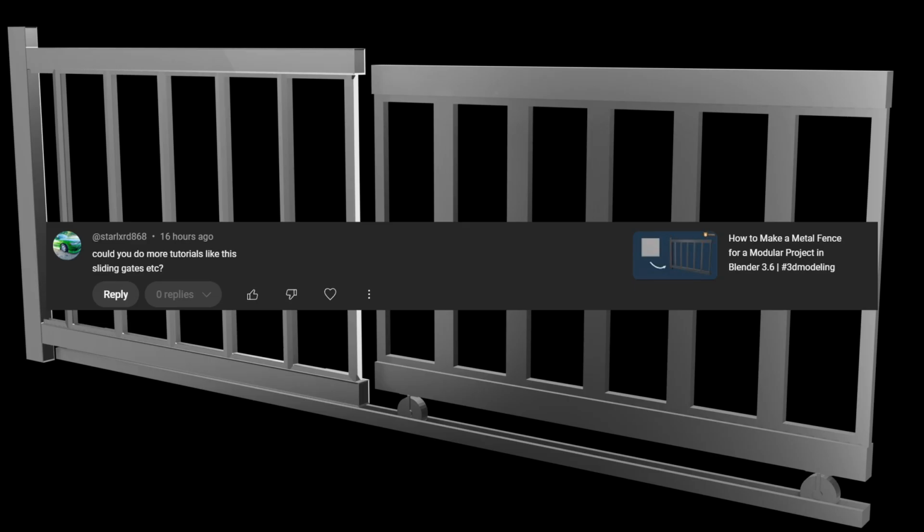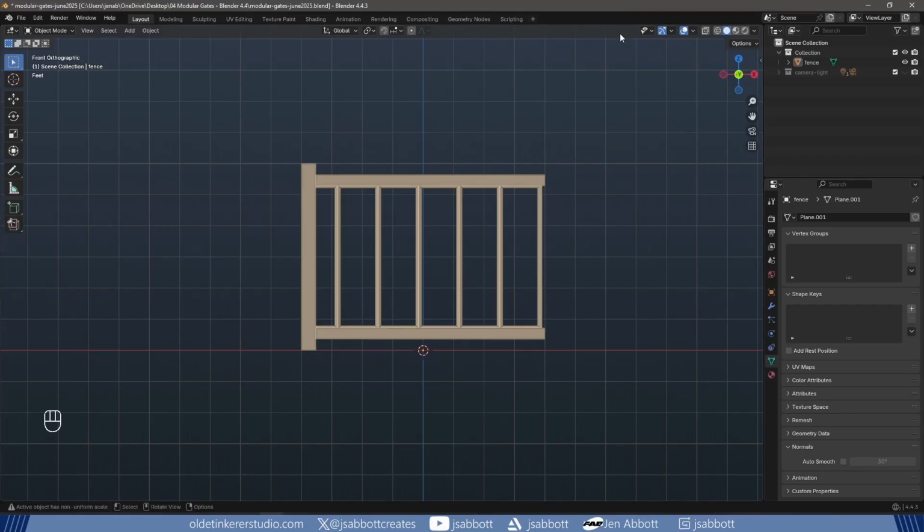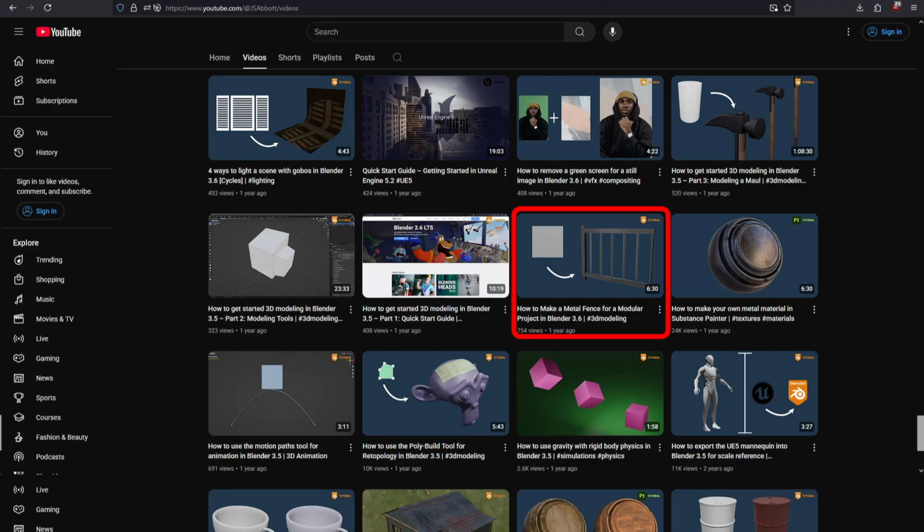In this tutorial, we'll walk through the process of creating modular fence gates for games in Blender 3D. The goal is to design assets that can be reused and easily placed within a game environment. Open Blender and create a new project, or open a project you're working on. I do have a tutorial showing you how to make this modular fence. The link is in the description.